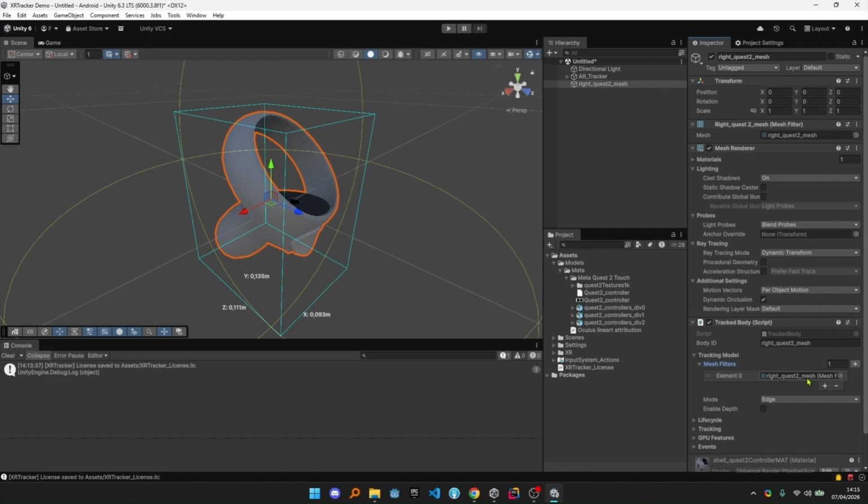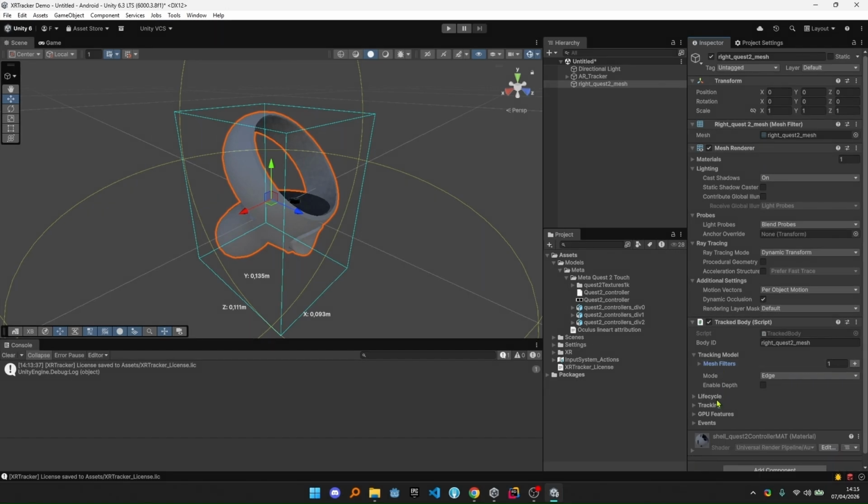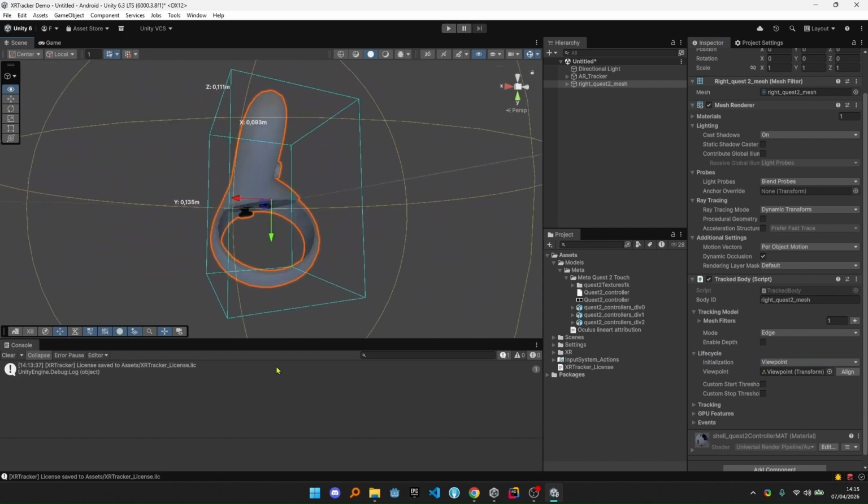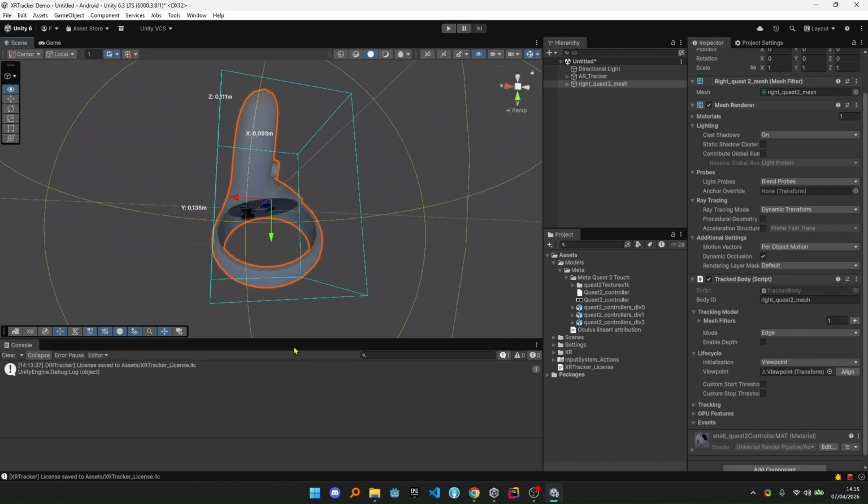Now to start tracking, we need to define a viewpoint that will be used to do the initial alignment between your virtual 3D model and the actual physical model. To do that, let's go into the lifecycle section and then create. You can align your scene view to define the pose you expect to see the object from and then click Align. It will move the viewpoint to that angle.